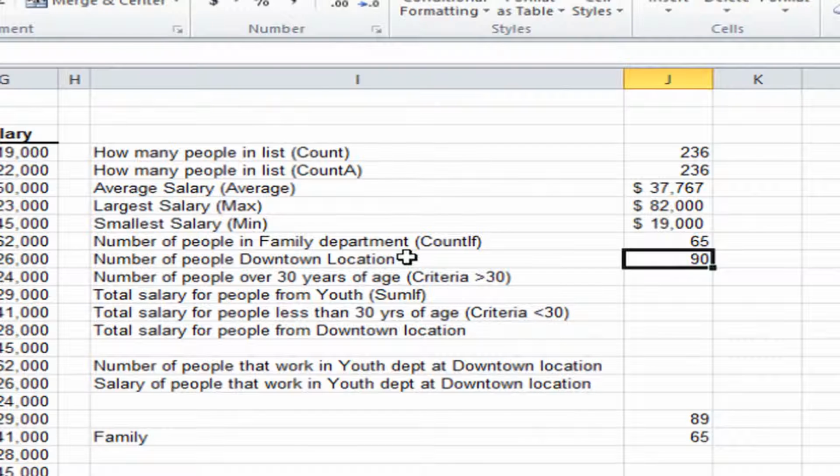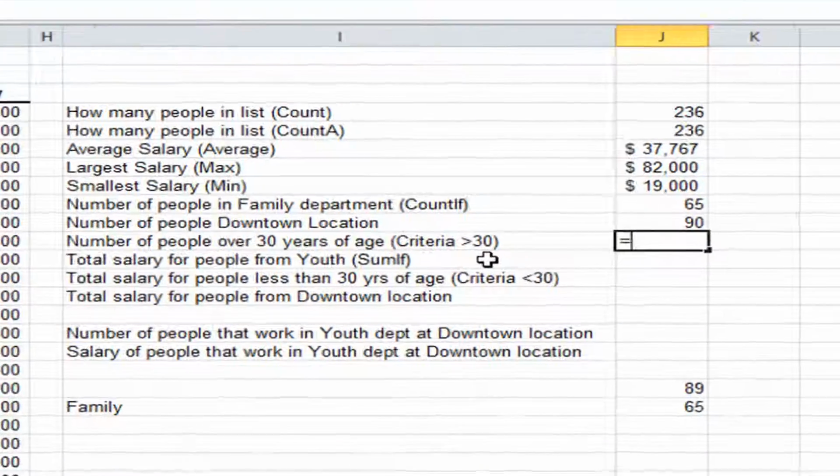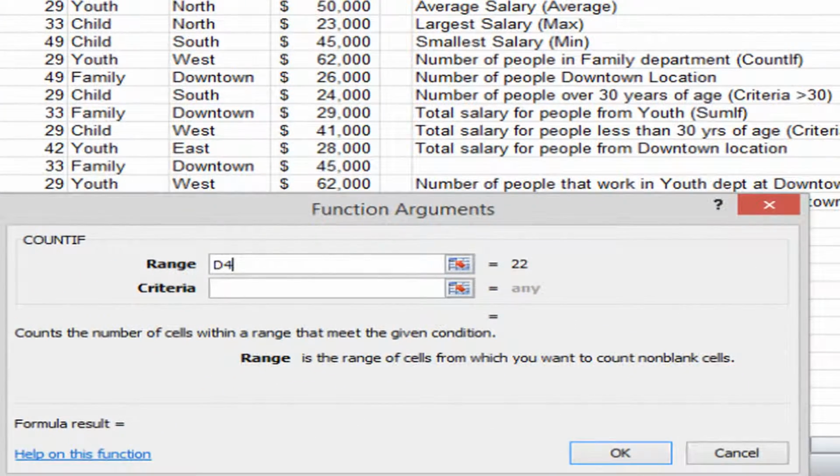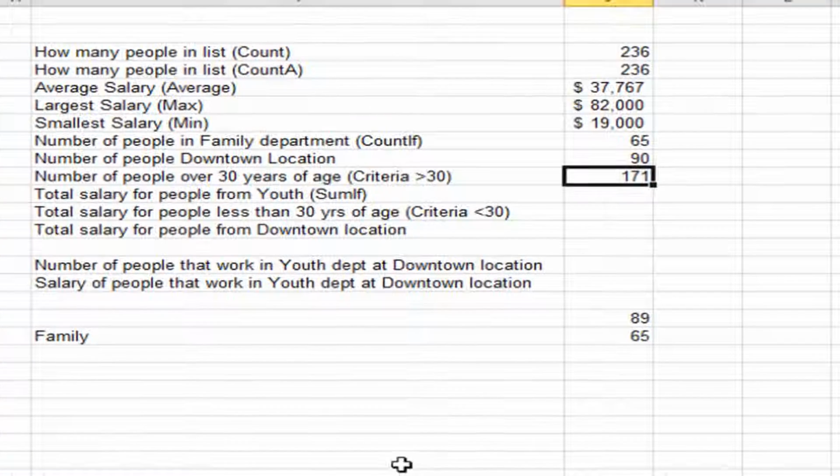So again, it's just a nice way to bring information out of your data without you doing an awful lot of work yourself. I want to now find out how many people are over 30 years of age by counting things in this column over here if they meet the criteria of being greater than 30. So equal again, COUNTIF. I'm going to choose the cells in column D. I'm going to click on criteria. I'm going to put a greater than symbol in, and to do that, I'm holding the shift button down on my keyboard and touching a period. I'm going to type in 30 and OK, and I get 171 people are over 30 years of age in this list.